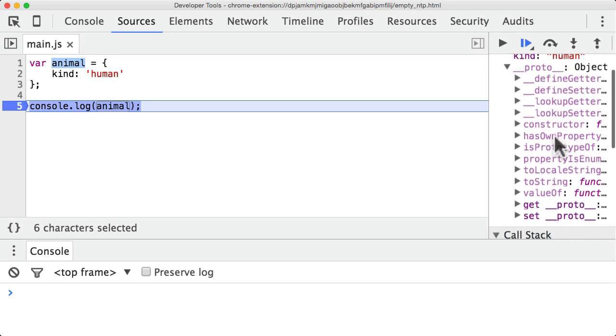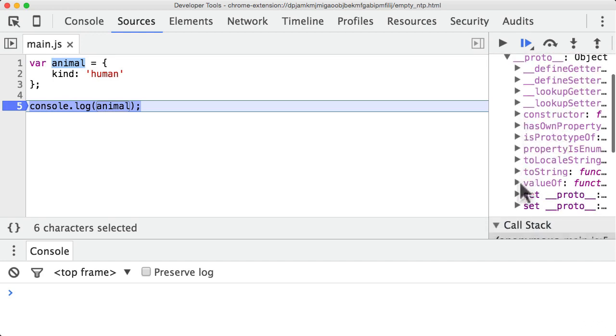And you can see that object has a number of built-in properties and functions as well. So we've got toString, isPrototypeOf, hasOwnProperty. This is what you can think of as the base object all other objects are defined from.